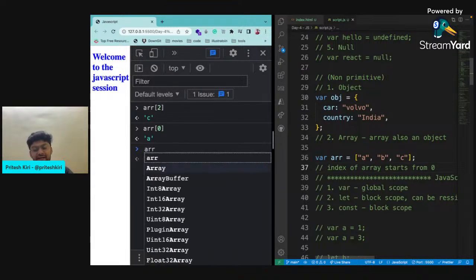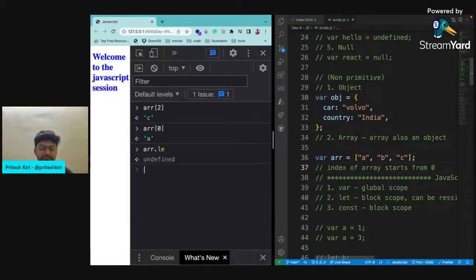All you have to do is array dot length. If you go here and do it like this, it will show me the length of that array. What does the length mean? They are just counting the number of elements that are present in that particular container. Okay, that's it. Nothing to do with index.